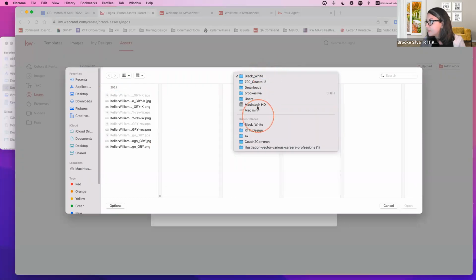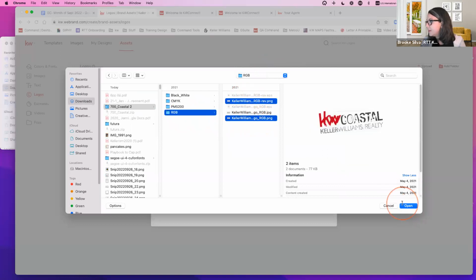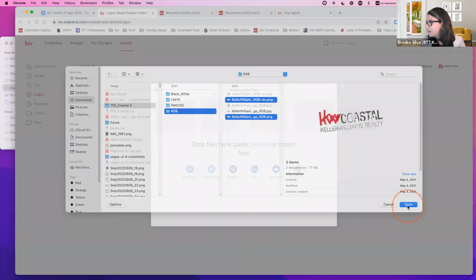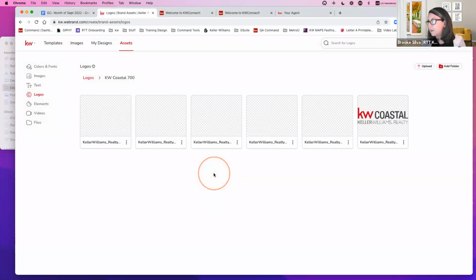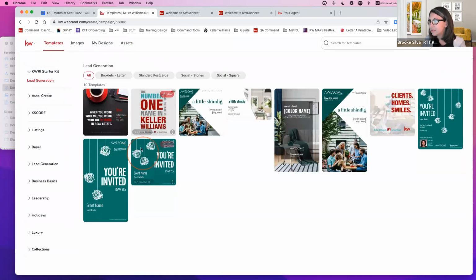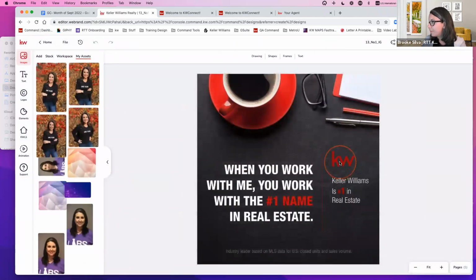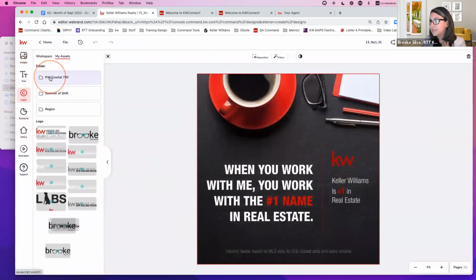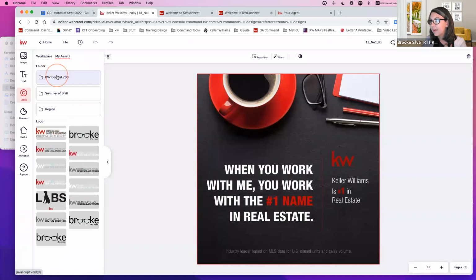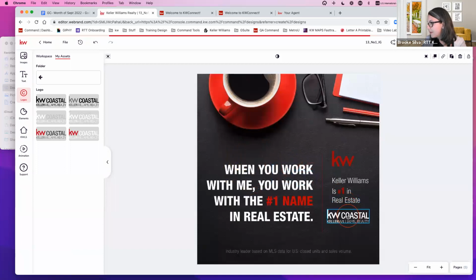Let's go back. And I'm going to grab this one and this one. Oh, there we go. And upload them. So now I have 6 logos at my disposal that look gorgeous. And again, if you can't see it, it's because it's white. But now I can go back and in any of my templates that I want to update, let's just use this one because it's right here. I can just now add or swap out any of those logos because they will appear right here in my folders. And then you can decide which one looks best.